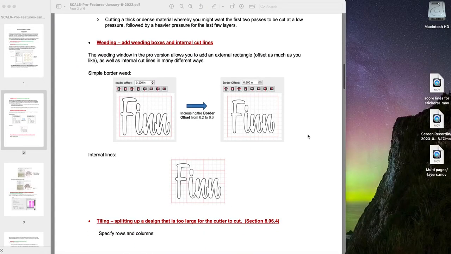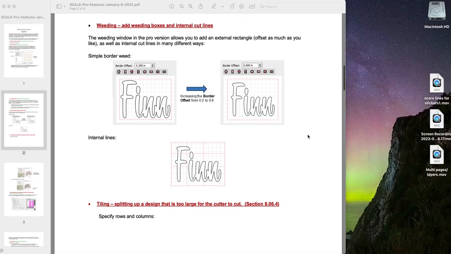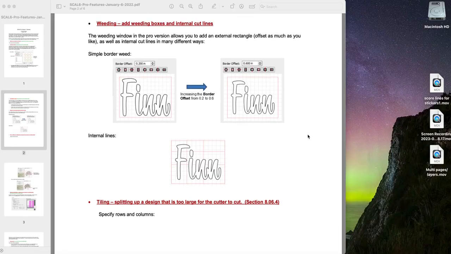Right, weeding and weeding boxes. Now, they have internal cut lines that you can use as well. So for example, you have thin here, no weeding apart from a border. But then you've got lines going across and lines going down, which it will automatically put in according to what you select here. And you just click on the image and say, right, I want one there, one there, one there, whatever.